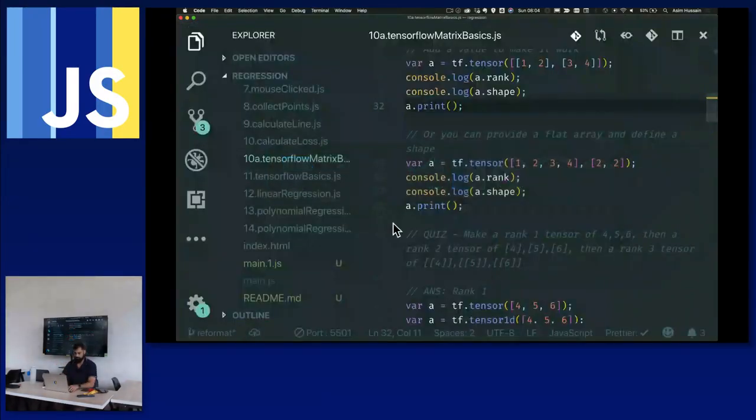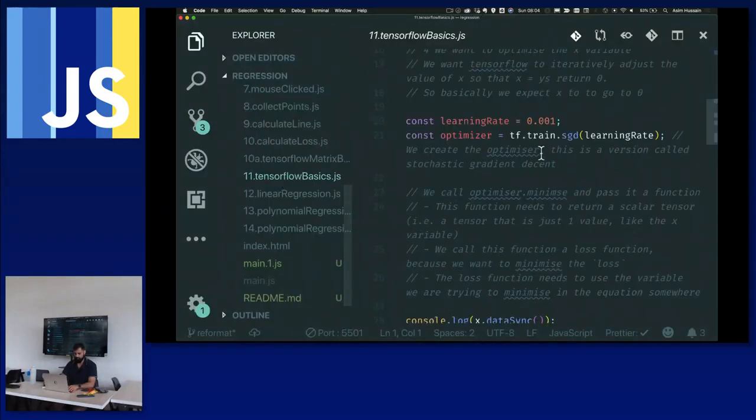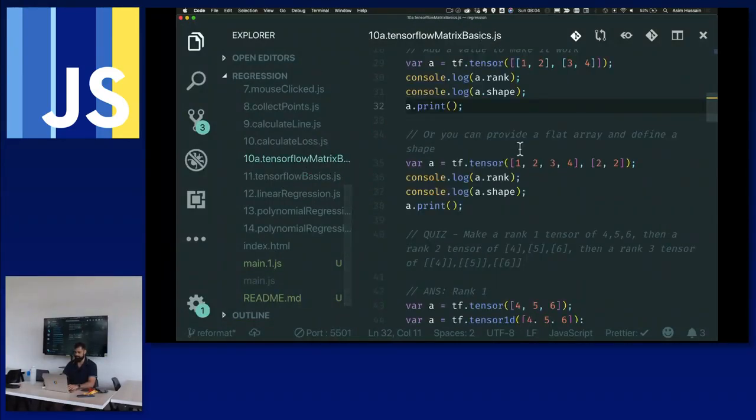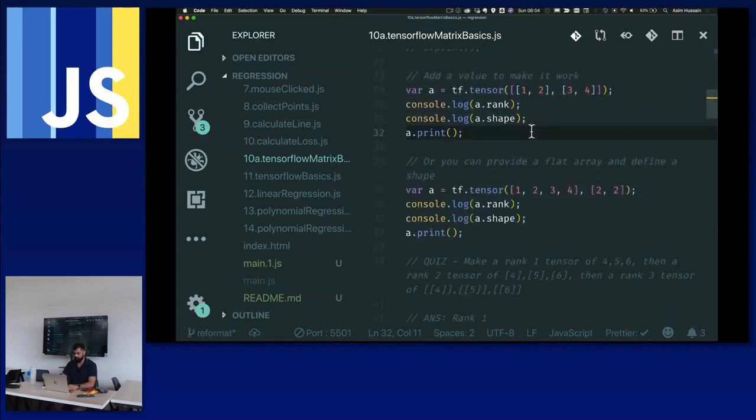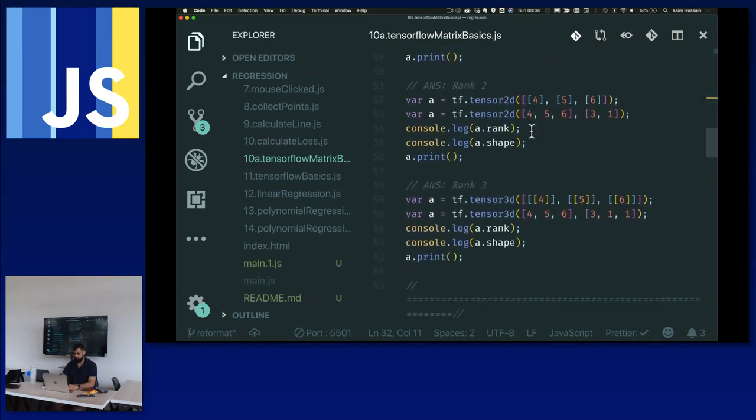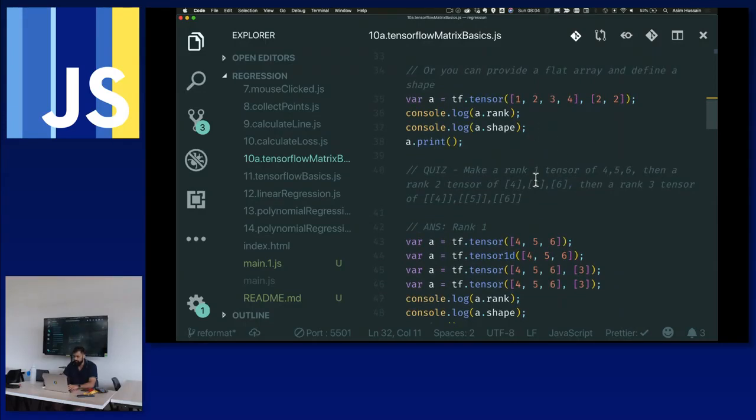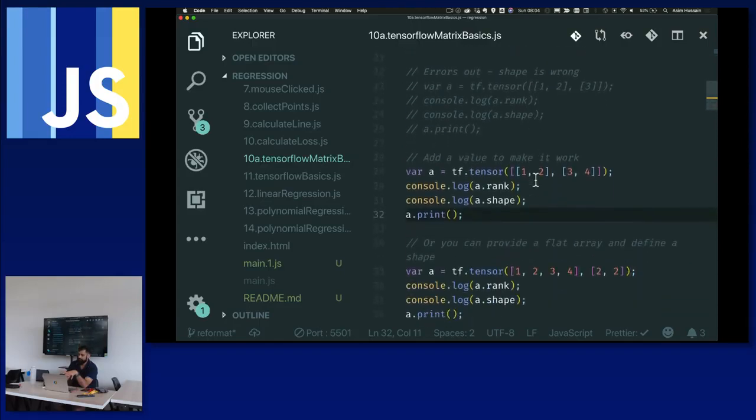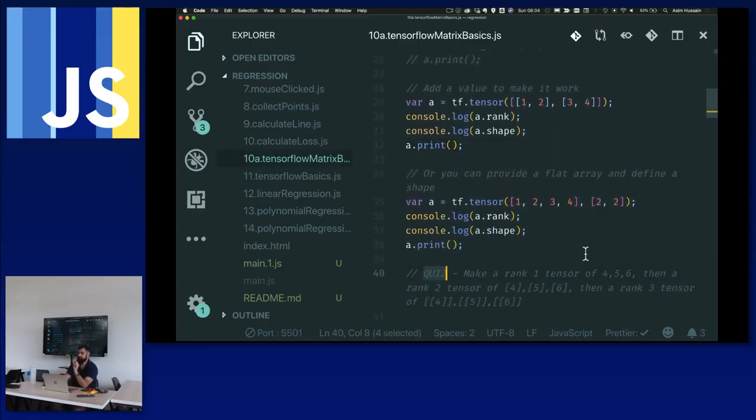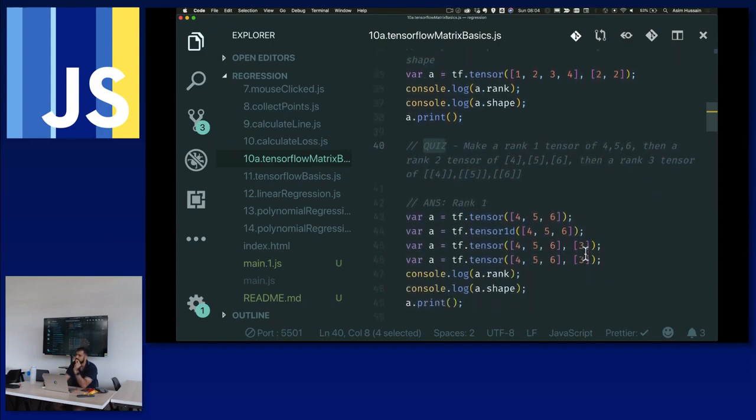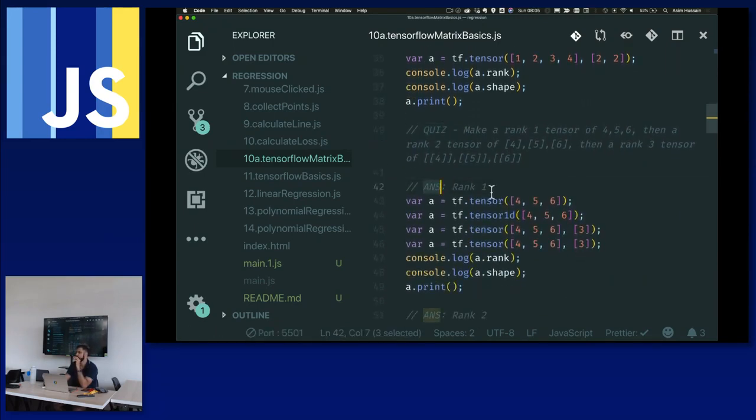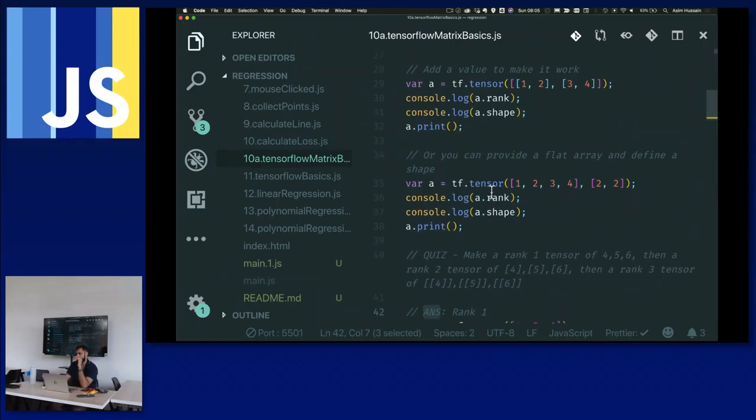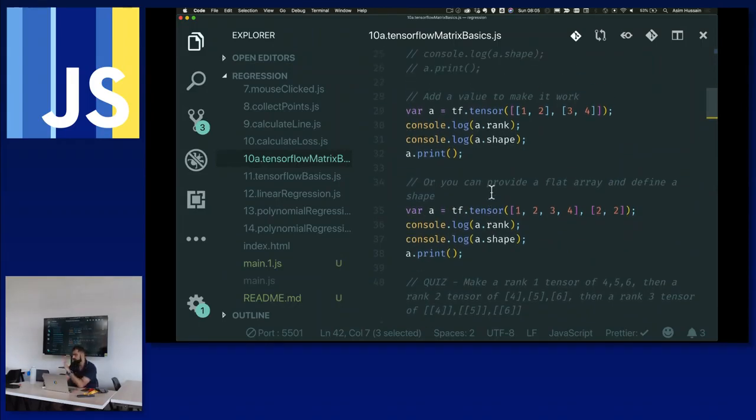So open up 10A. In this file, you're going to see this thing called quiz. Under the quiz, you're going to see this thing called answer. Don't scroll to the answer. Give it a go. Just try it. Don't go mad. Don't scroll all the way to the answer.